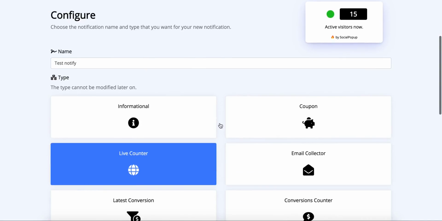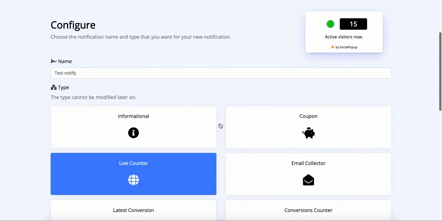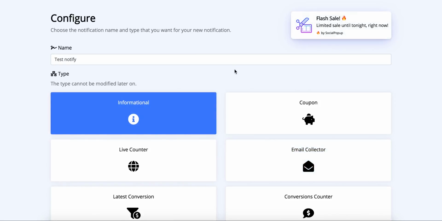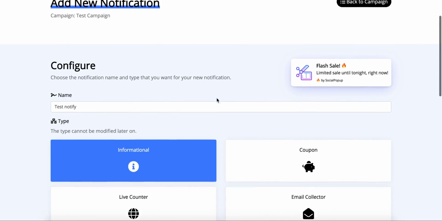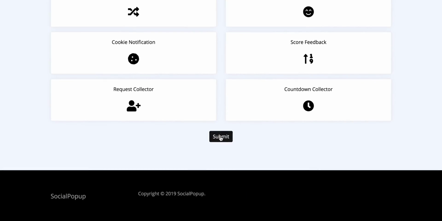And this goes on, as you can see, there's a lot of options for you. Whichever option you click on, it will update up here so you can actually see what it looks like. I'm going to pick information, something very basic and simple. And then I'm going to come to the bottom and click Submit.